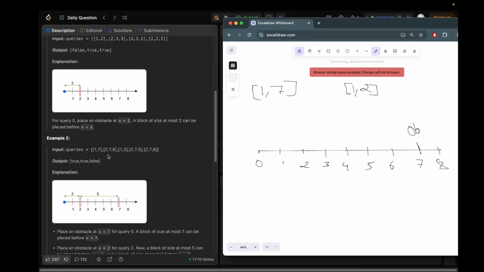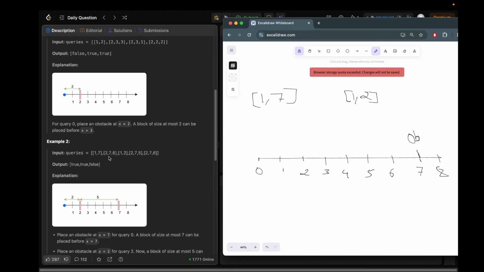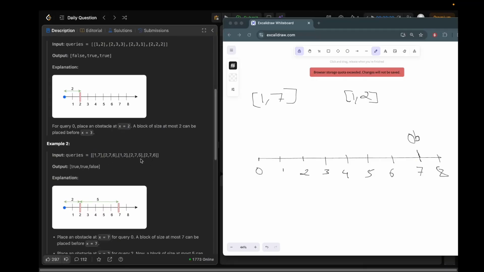So we go line by line. We have an obstacle at 7. The next query says, query type 2, we need a block of size 7. From 0 to 7, can we place a block of size 6? From 0 to 6 we could place, that is true. So we could have a big block that doesn't cover the obstacle, that's correct.